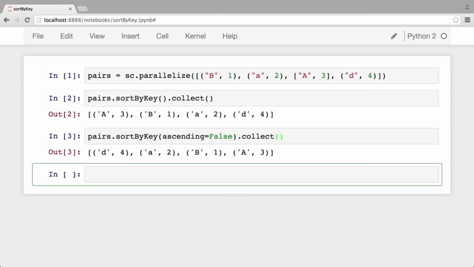Here you can see I passed false for the ascending optional keyword argument. Passing it false switched my sort order. So it's exactly the opposite of what we started out with.